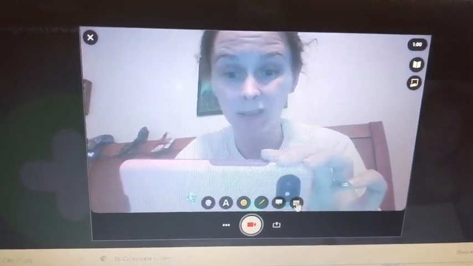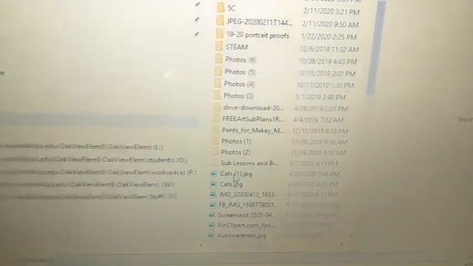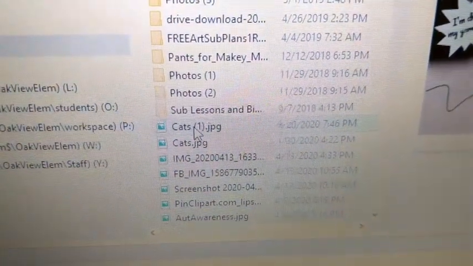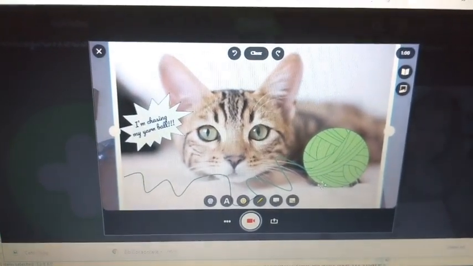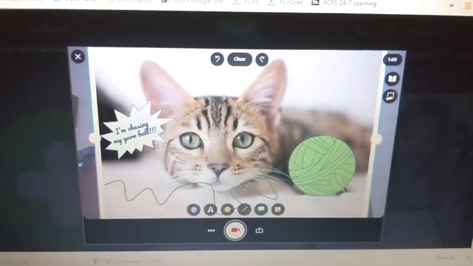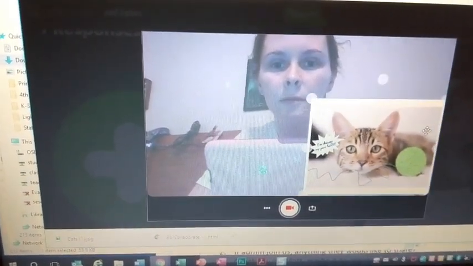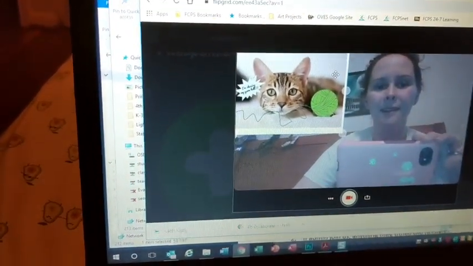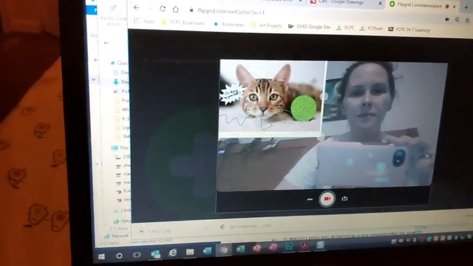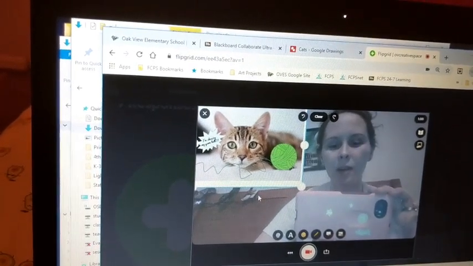Okay, photo sticker. You are going to select a picture, and guess what? I'm going to insert the little cat file that I just made. Whoa! And that is my huge cat sticker. Let's see. How do I want to position this? How about that? There we go. So there is my artwork that I would want to share with kids.